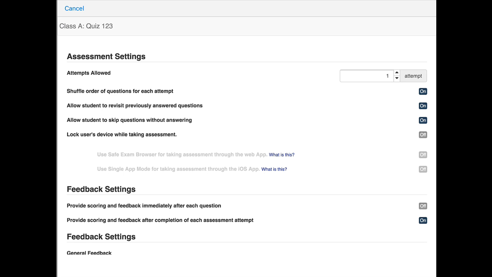First, you will adjust your assessment settings. Allow one or multiple attempts. Shuffle the order of questions so the quiz is not in the same order for multiple attempts. Allow students to revisit previously answered questions. Allow students to skip questions without answering. Optionally turn on single app mode if you want to lock your students in the assessment during their attempt.